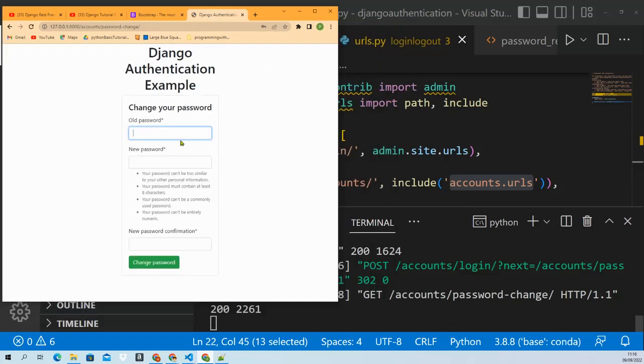Now that form has come up, and I'm asking you to put your old password, "I like it", and the new password, "you like it". New password confirm, "you like it". Change password.